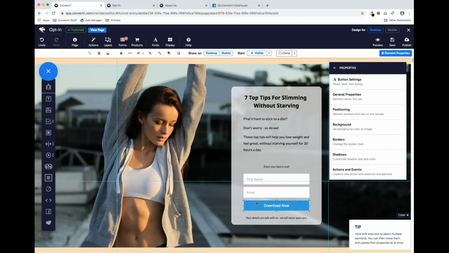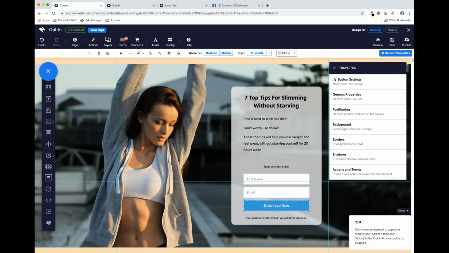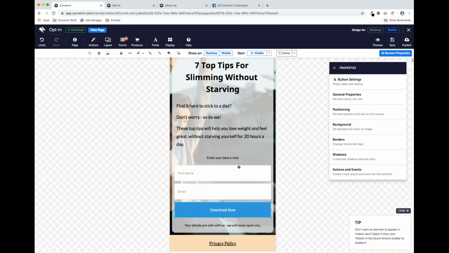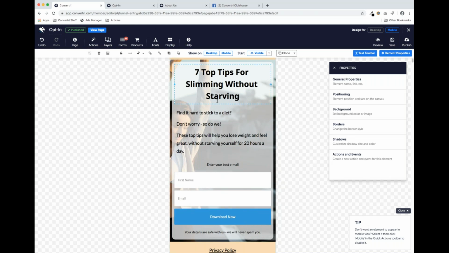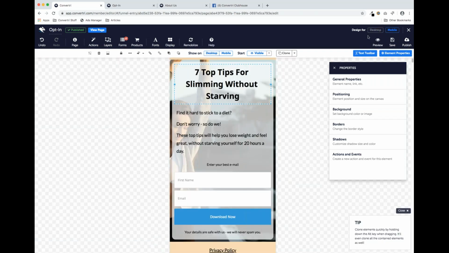Now let's say we don't want that button to appear on mobile. So we just go up here and switch it off. So now I see desktop is blue, mobile is gray. That means this button appears on the desktop view, but not on mobile. So if we go to mobile, it's not there. And Convertri is telling us we can't see that element that we've got selected because the visibility isn't switched on. We can switch it back, and it comes back. You can also do exactly the same thing the other way around. If we have that element there, we can switch it off on desktop, and now that's no longer there, and we can switch it back again.